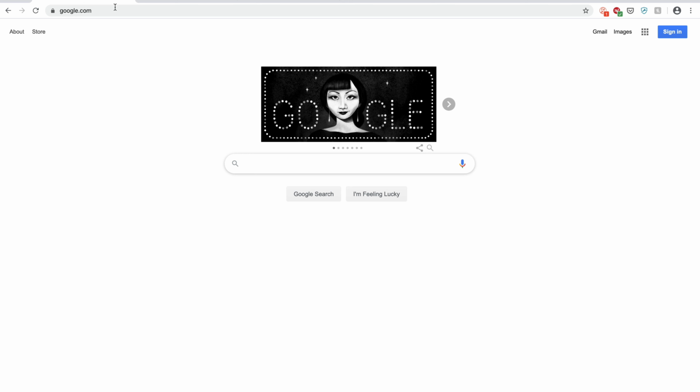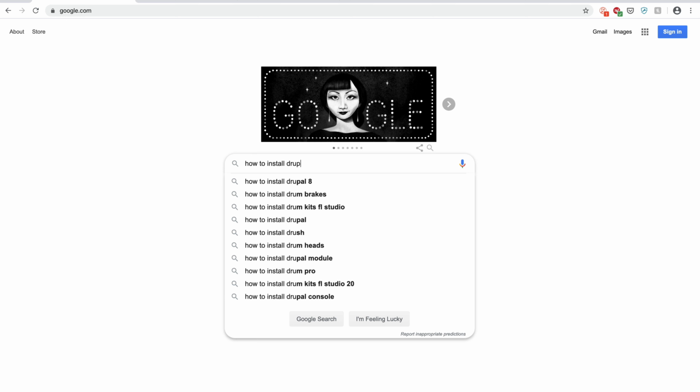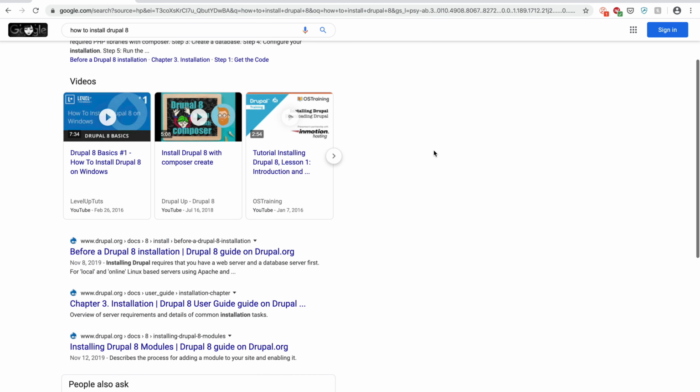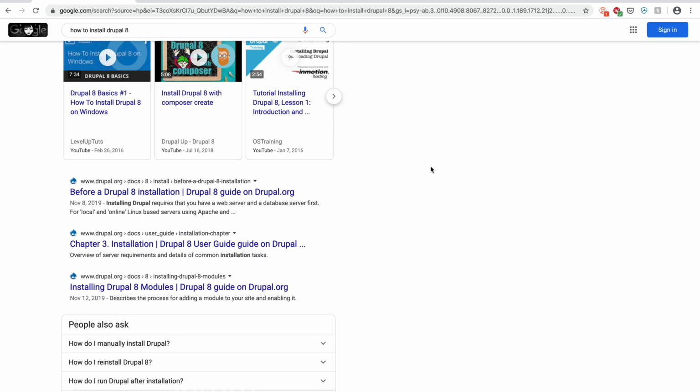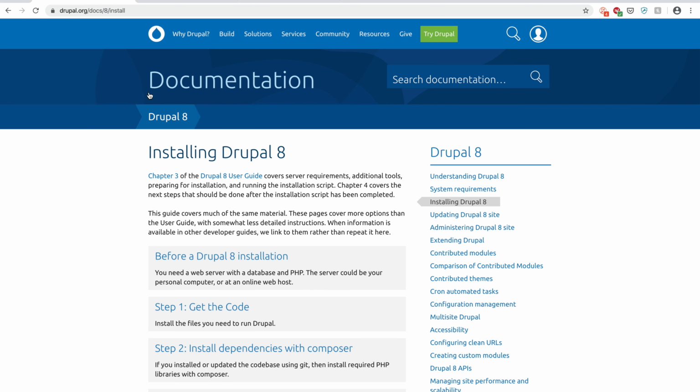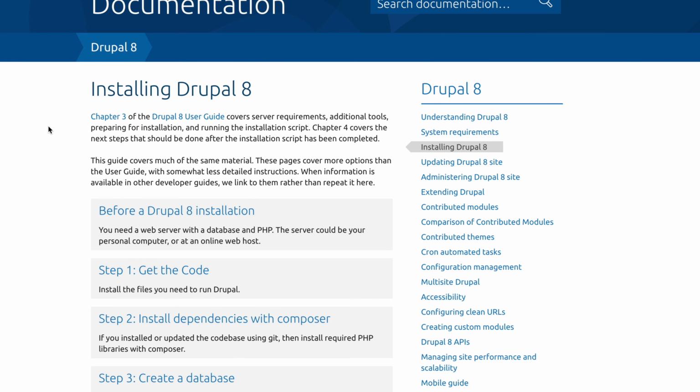Alright, so if we go to Google and we type in how to install Drupal 8, what you will find is a number of links pointing to Drupal.org, which is a fantastic site and a fantastic resource if you're getting started with Drupal and you're looking to do a deeper dive on the technical aspects. There's a ton of information and resources on Drupal.org, and I would highly recommend it. So let's go to installing Drupal 8 and take a look at what we have.